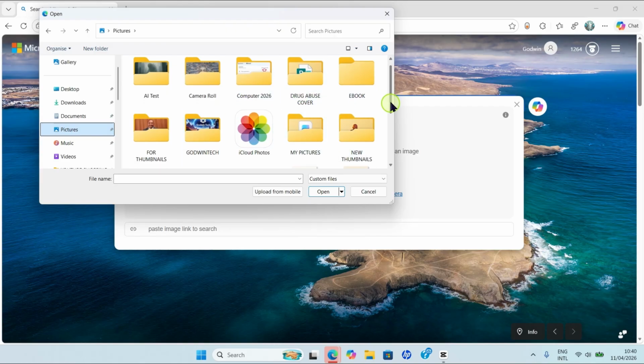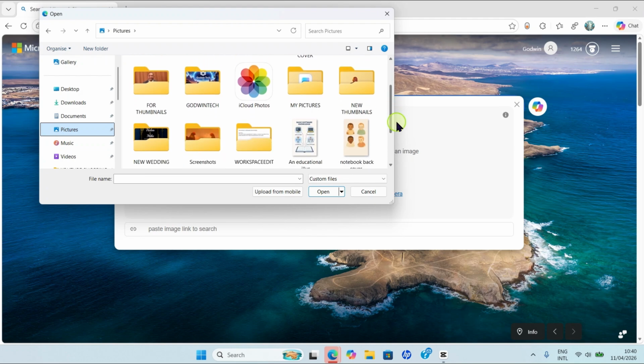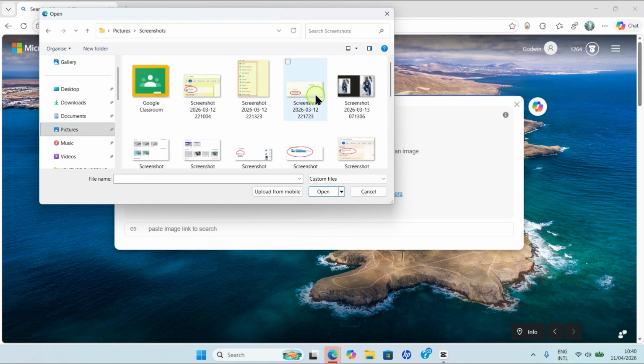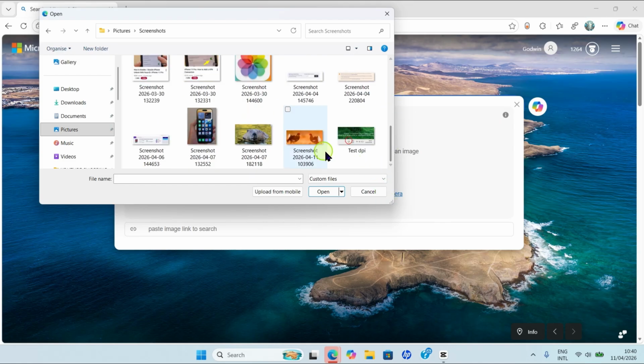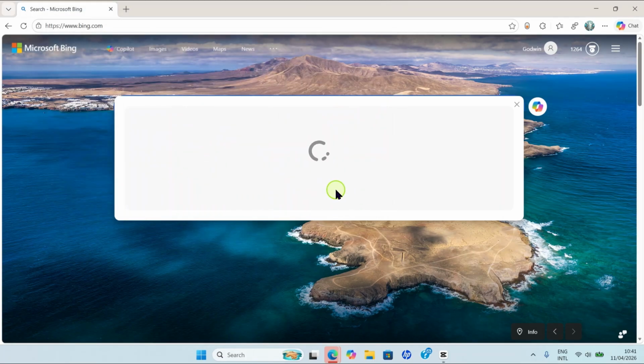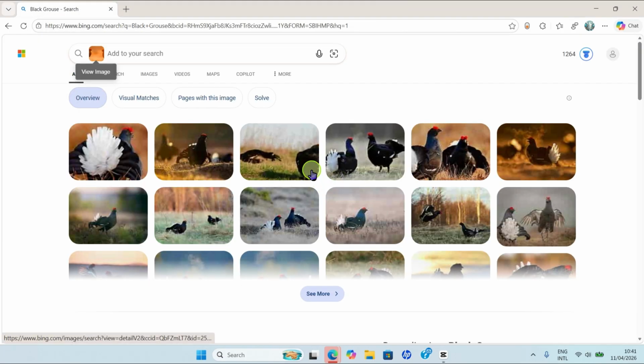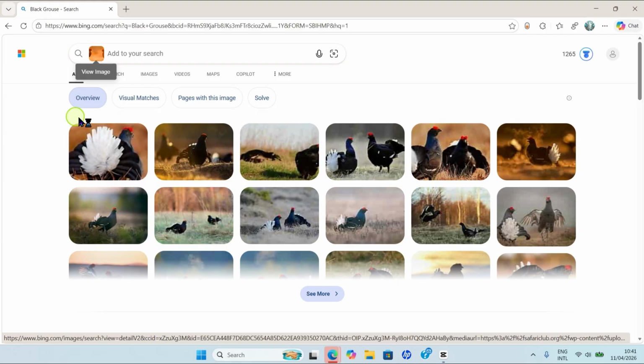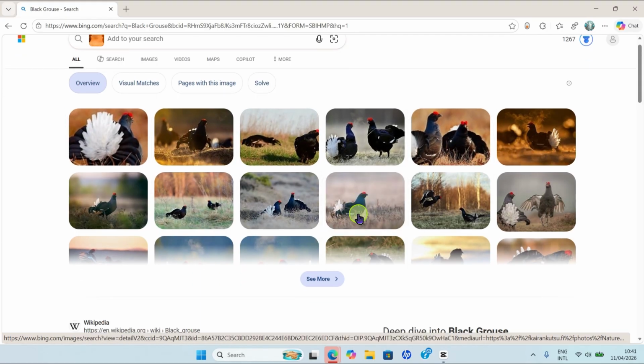I'll scroll to get to the screenshots folder, double click on it and scroll down until I get to the image. Look at it here. I'll click on it and click on open. Give it time to analyze what it's all about. You can see it has shown some similarities.